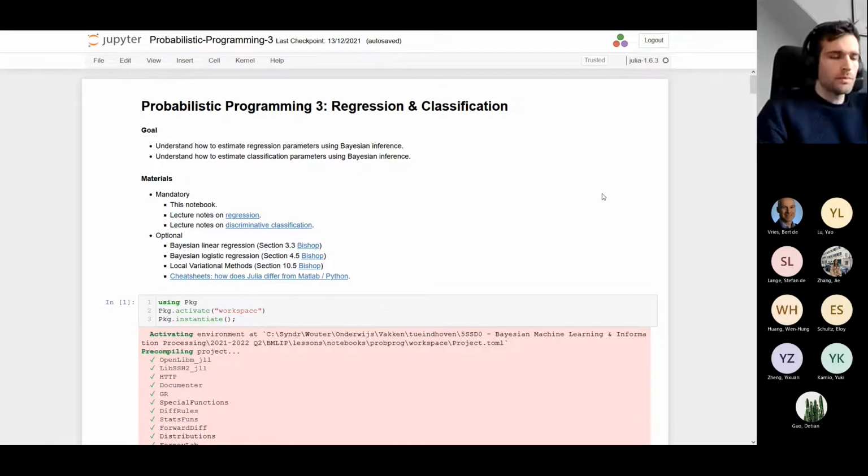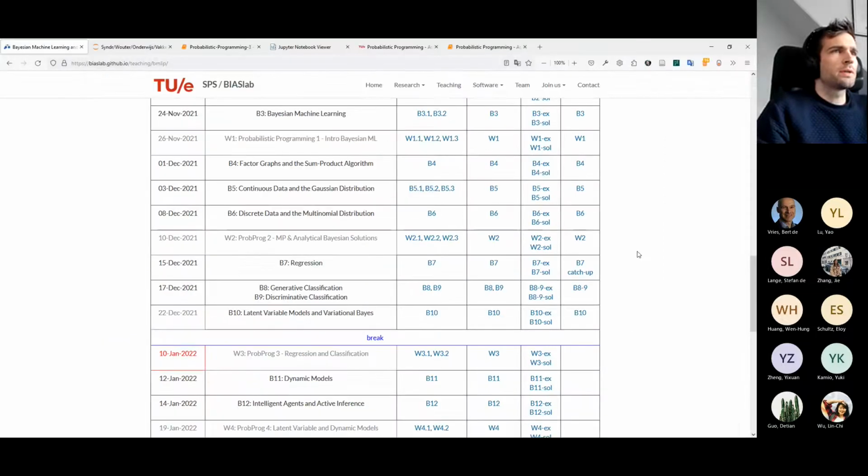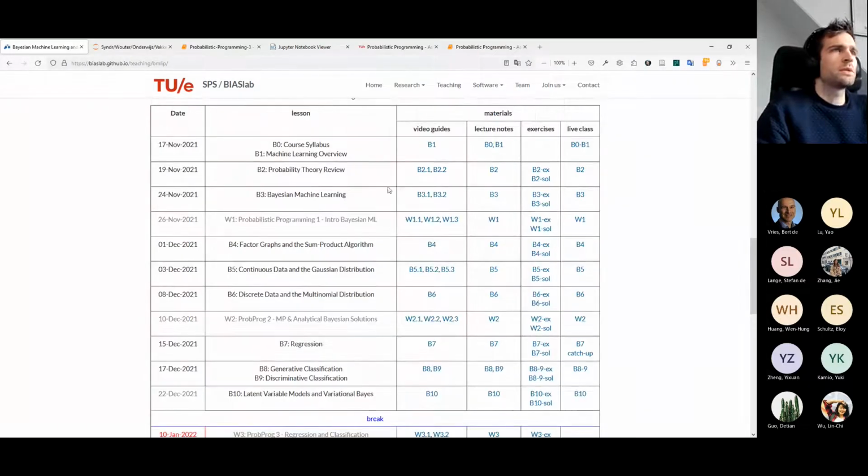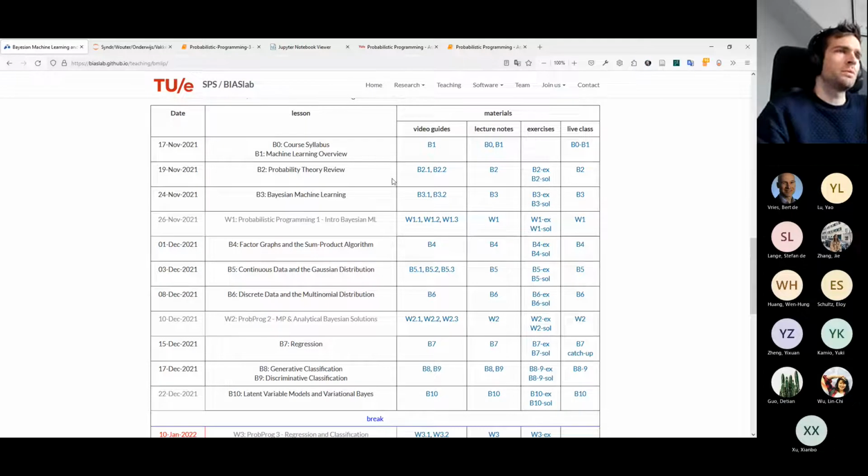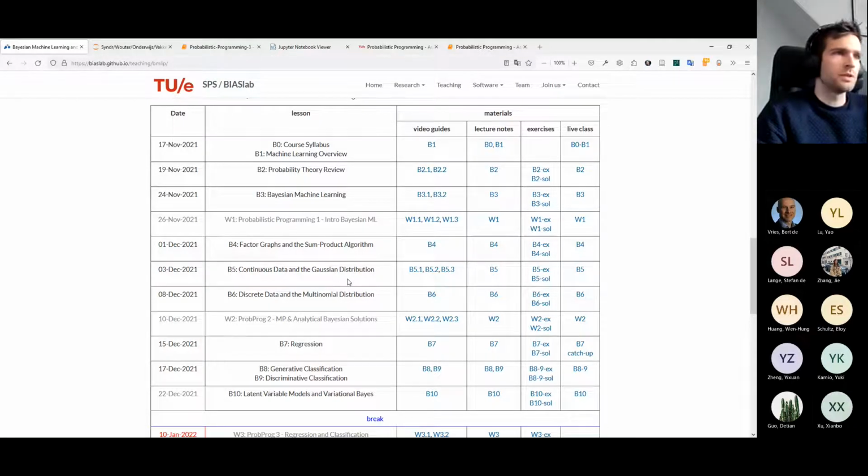So maybe just to go back to the schedule first. Bert explained that the early lectures were really important. The probability theory, we've implemented that a bit in this first probabilistic programming session. It's just about what is a prior, what is a likelihood function, what is a posterior. Then we talked about message passing and these basic workhorse parametric distributions, the Gaussian, the multinomial, the categorical.